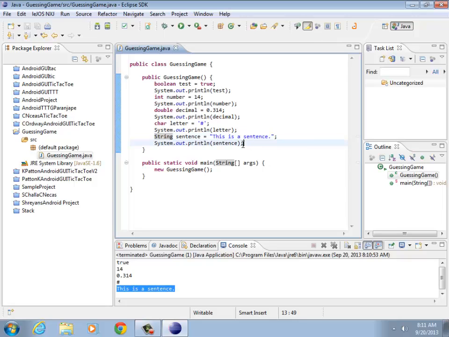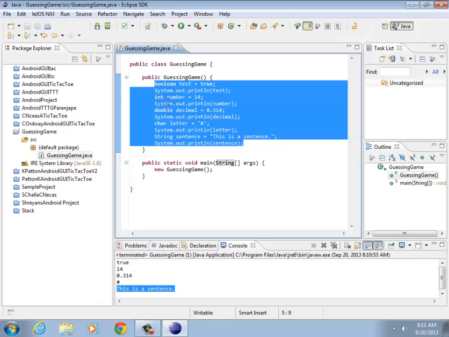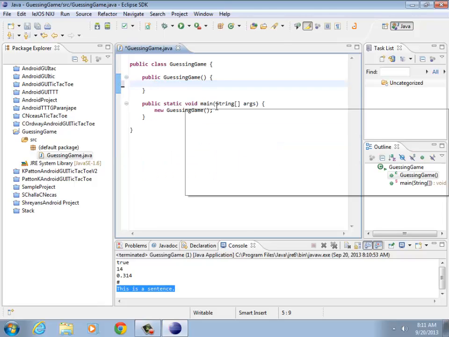Let's see, what else can I do? I think that I'm going to try playing with numbers here. So what all can you do with some of these numbers? I'm going to erase this. This was all just for testing.